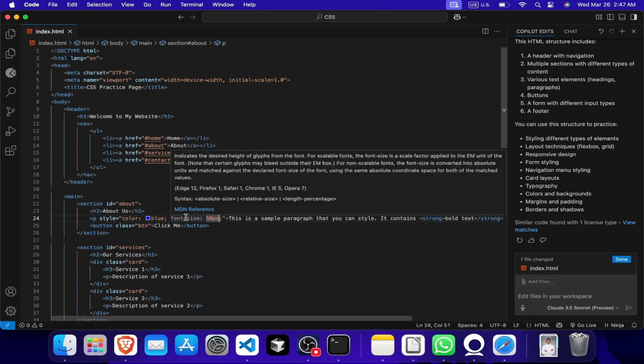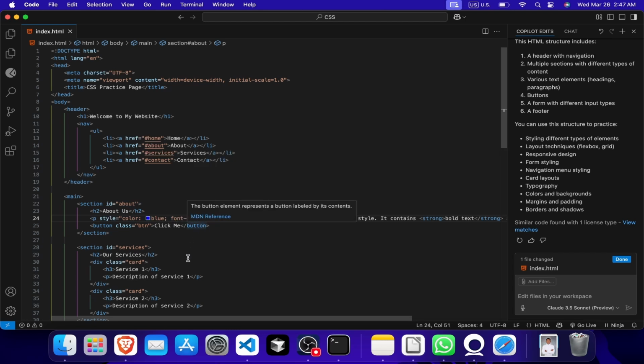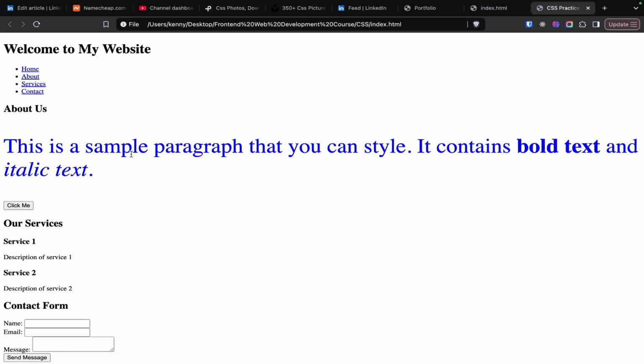So another property here is font size. When you want to give the value, you put a colon, state the value, and you close it with a semicolon. So that's what we are following here. As you can see, this is the value right here.